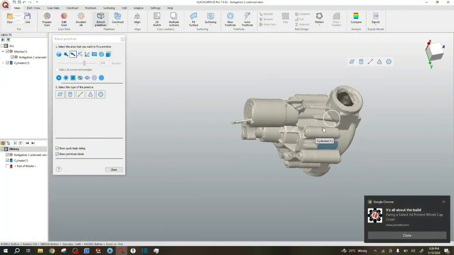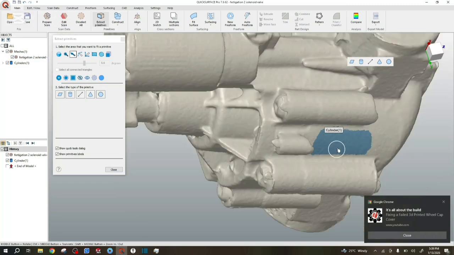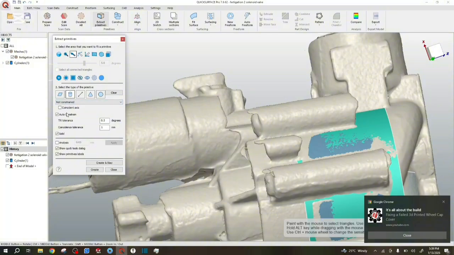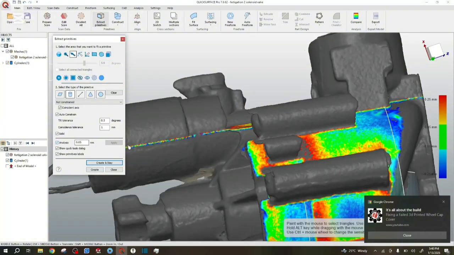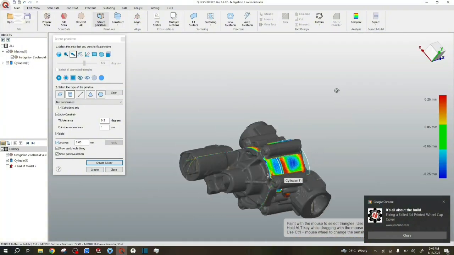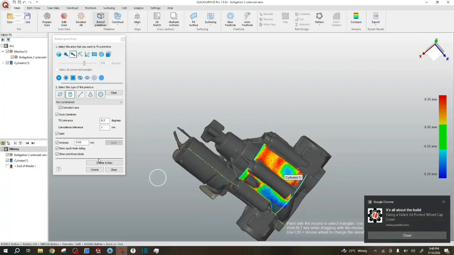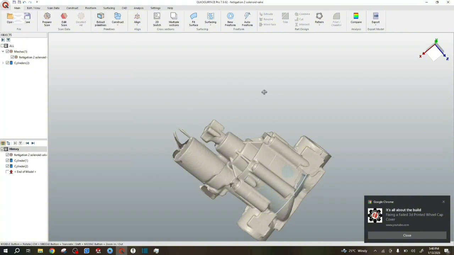I think those surfaces are sufficient to give us a cylinder. So we're going to choose cylinder, and we're going to click on these few boxes, which are constraint axis and auto constraint. Check on the axis tool. You can see we've captured most of it the best way we can, and then we click on create. Okay, so now we have these two cylinders.